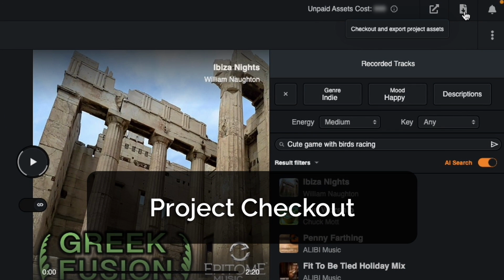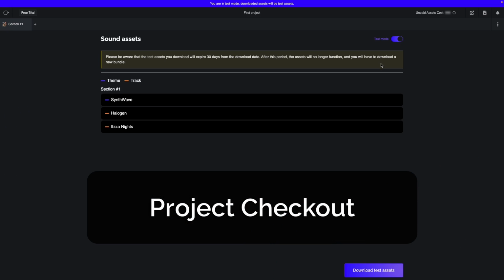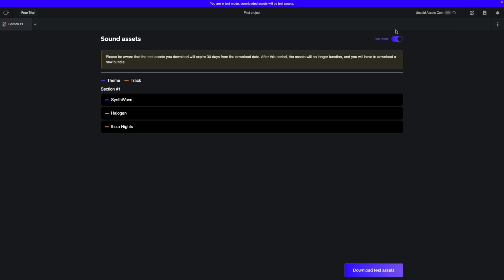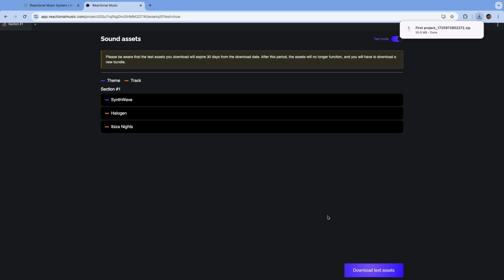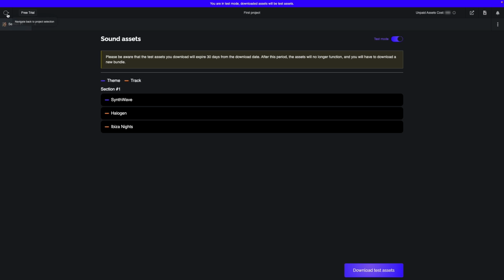Once satisfied with your collection, you will need to check out your project assets. Unless you have updated your project details and paid for the tracks chosen, you will need to save them as test assets. Test assets have a 30-day timestamp. After that period, they will expire and you will need to re-download them again.